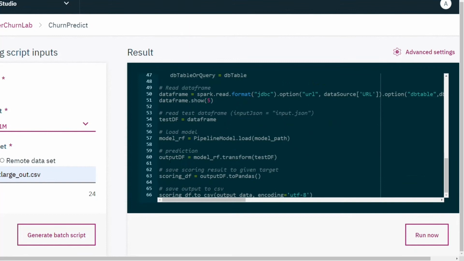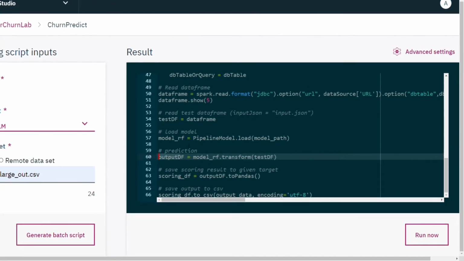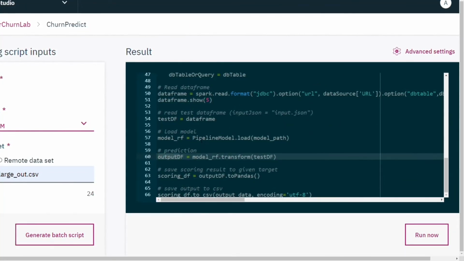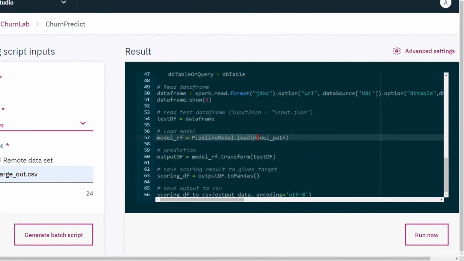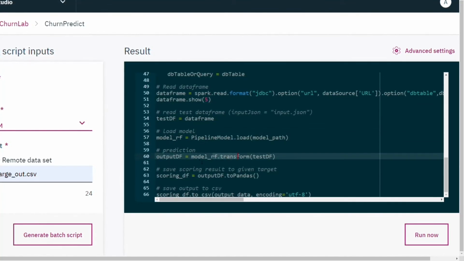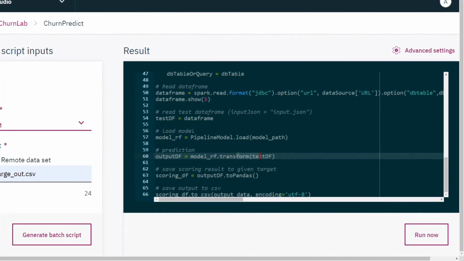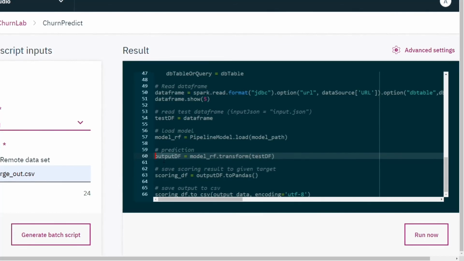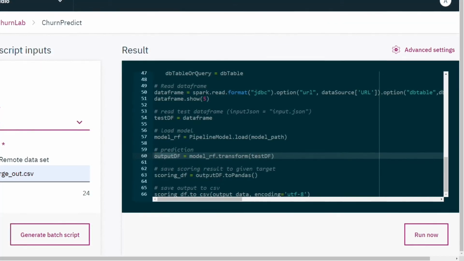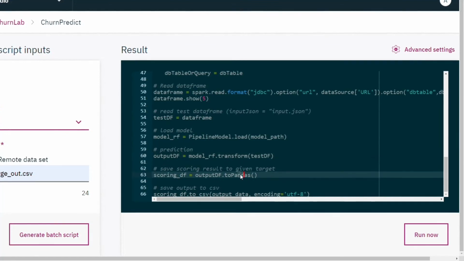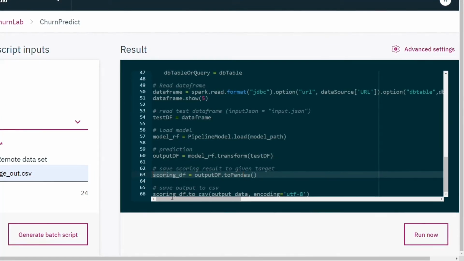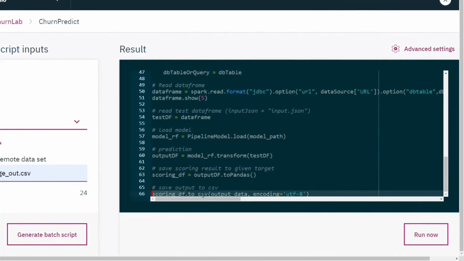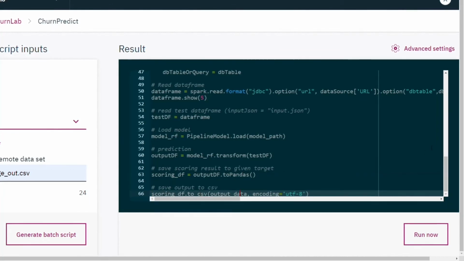And then finally, the result: this is the pipeline.load model path, and the result of model.transform with the test data set is stored in a data frame, and then this data frame is converted to a pandas data frame, and then this pandas data frame is converted to a CSV file.